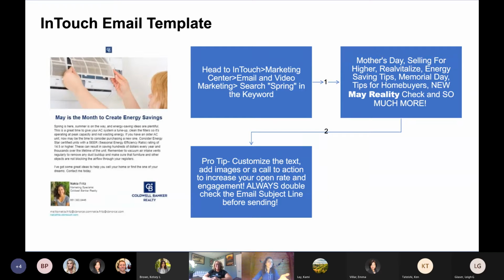Of course, for things like this, the subject line is going to be 'May is the month of creating energy saving tips', but I would suggest changing that. So there's a little bit more to it, or kind of, like I said, having that personal touch is important.